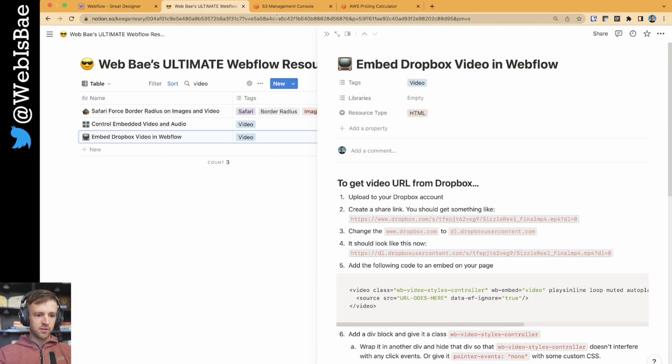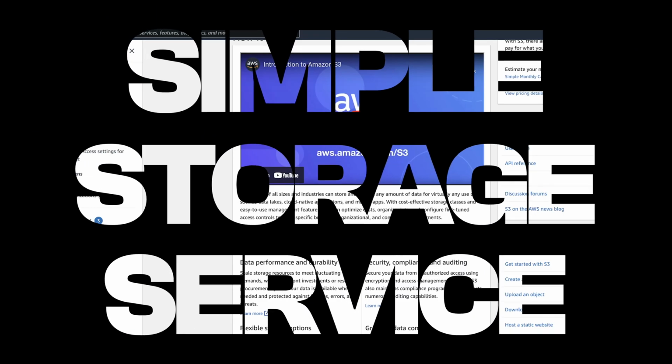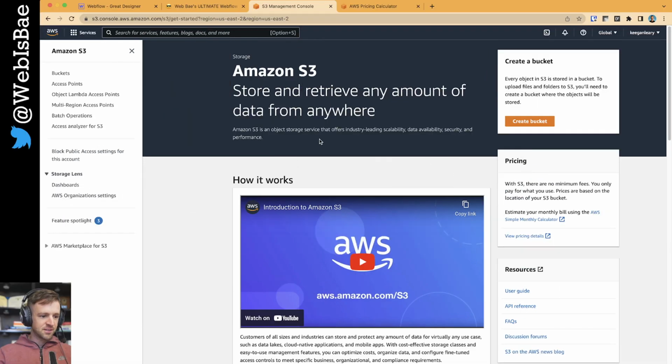This one uses the Dropbox video. But most of the time today, we're going to be with Amazon Web Services, specifically S3, which stands for, I think, Simple Storage Service. Anyways, it's three S's. S3 is essentially a virtual space in the cloud where you can host files.